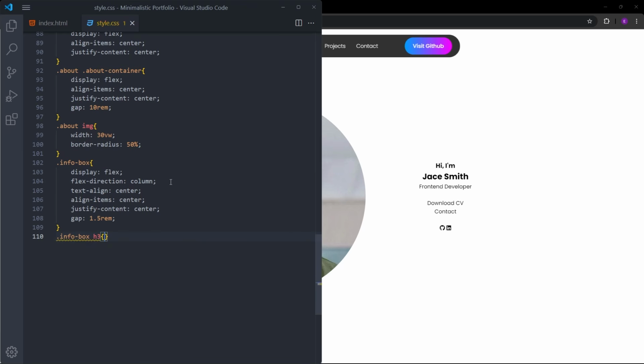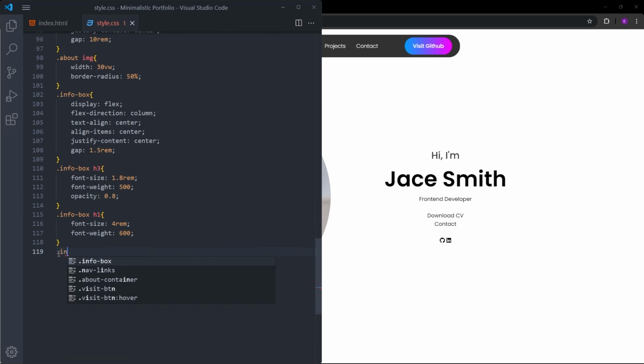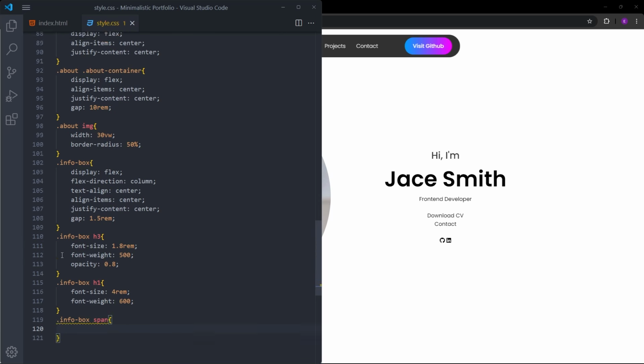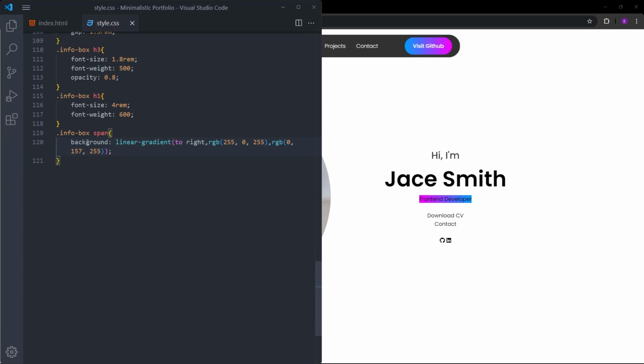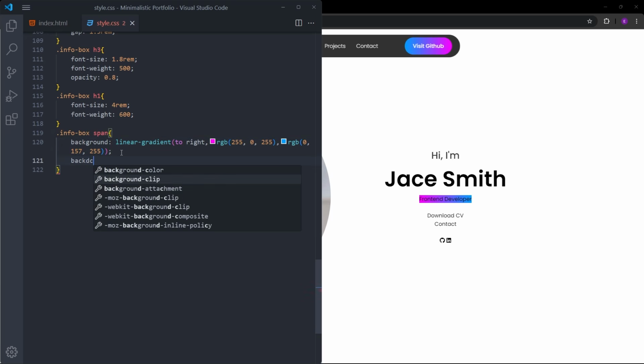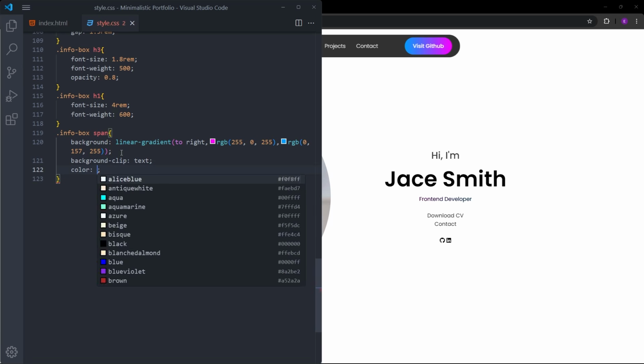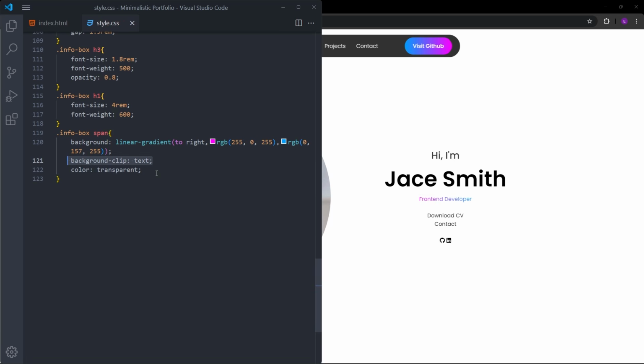Let's select that H3 and make it a lot bigger. Increase the font weight and lower down the opacity. Let's select the H1 and increase the font size and font weight. And for the span elements, we are going to use this background linear gradient. And I want the text to have this linear gradient. So I'm going to clip the text to the background and make the text transparent. And in this way, you can basically put the background color inside the text. Let's increase the font size to 2 rem.